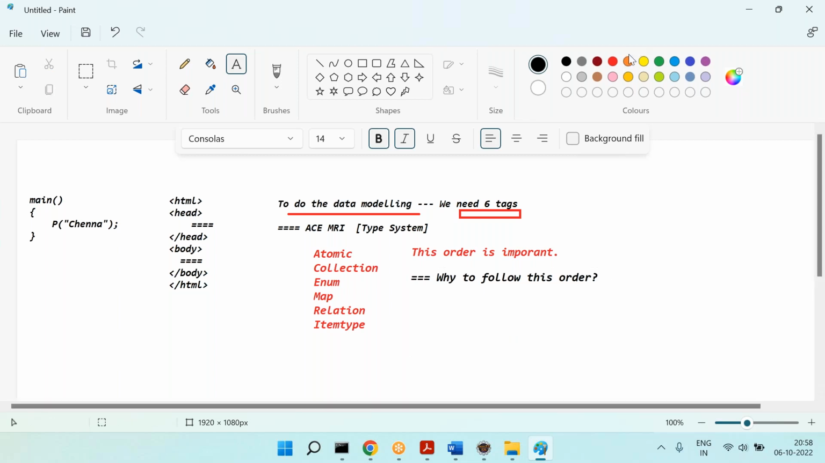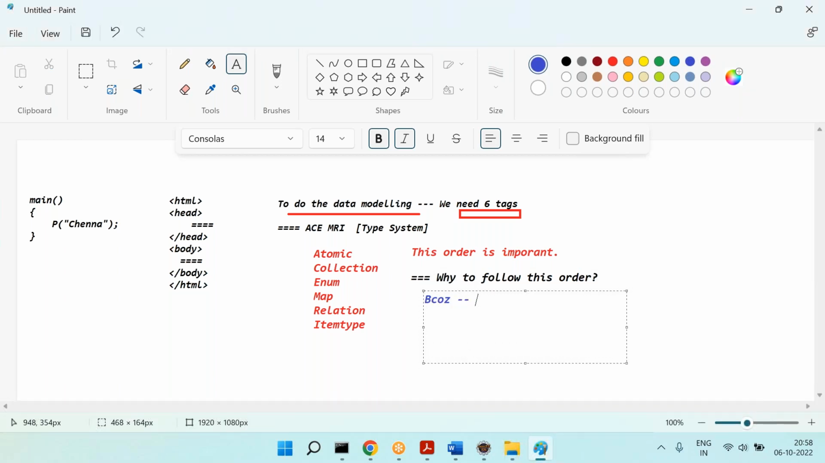Anyone here? Okay, why we need to follow this order? Because we are doing the data modeling where? We are doing the data modeling in the items.xml. Okay, items.xml. So that means in a simple word, we are doing it in the XML file.